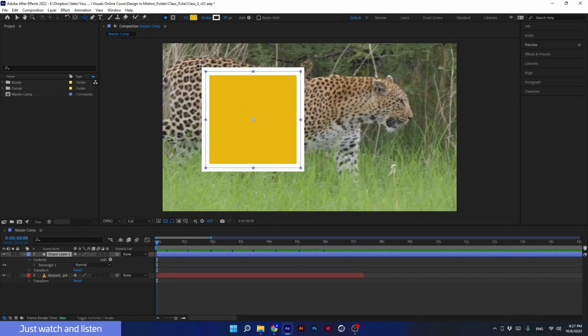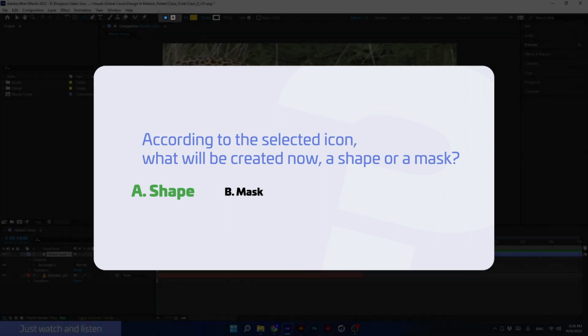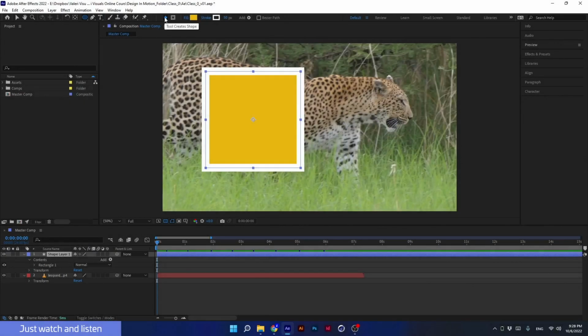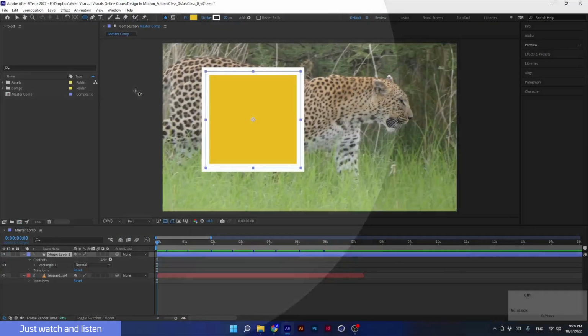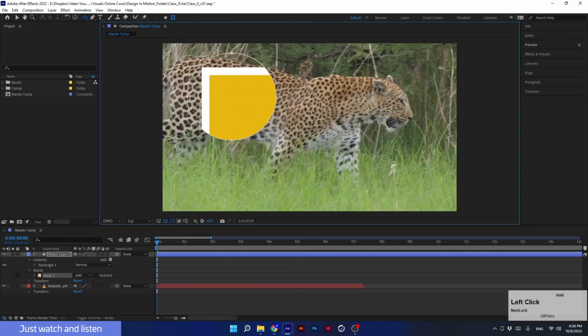But before that, I have a question. According to the icon of my mouse cursor, and according to the fact that this layer is selected, and here I have this icon selected, what will be created now, a shape or a mask? So, of course, a shape will be created, because by selecting this icon, I'm creating a shape. This is why the mouse cursor is with the star icon. If I want to make a mask, then I will click here, and then I can create a mask in the shape of a circle.